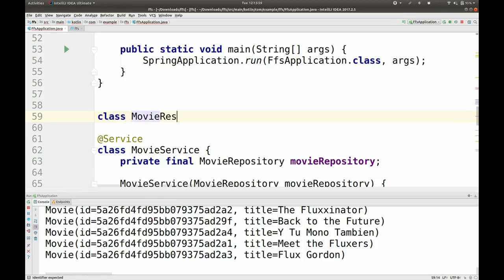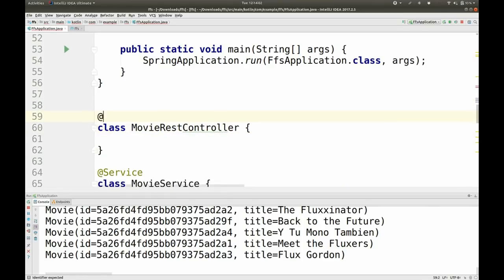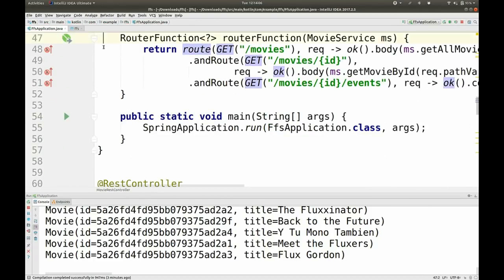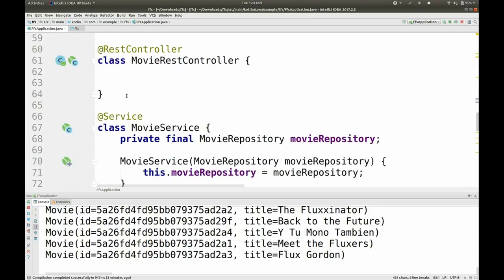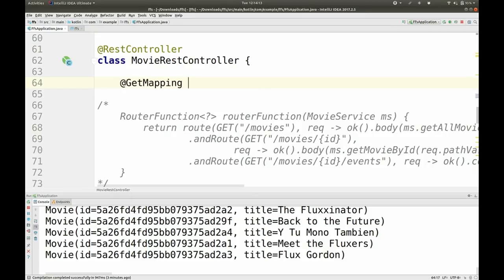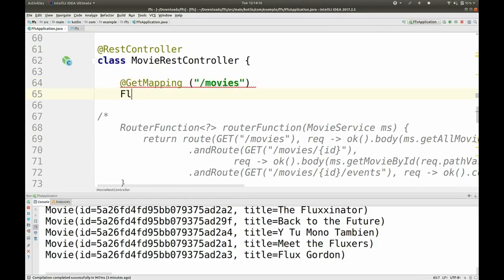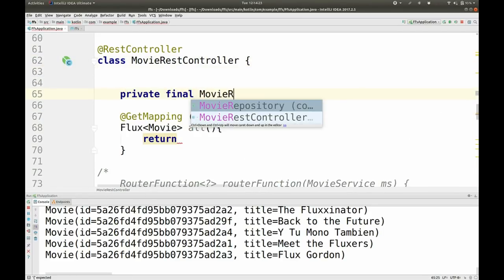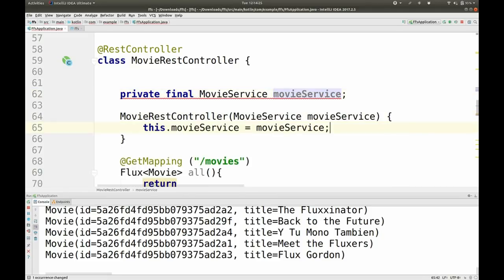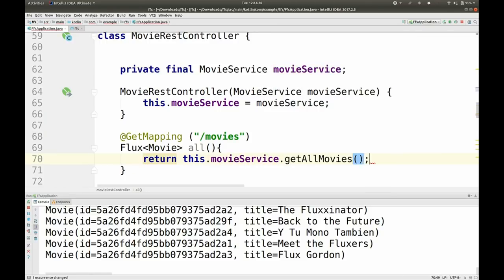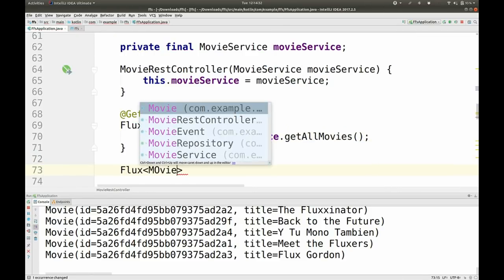So here's the movie REST controller, just a very quick re-implementation of the stuff that we just saw before. So I'm just going to steal Mark's work. Wouldn't be the first time today. Let's see. Here we are. And I'll say @GetMapping movies, Flux of Movie, all. I'm going to inject the movie service here. I'll say private final MovieService. Create a constructor for that. I'll say return this.movieService.getAllMovies. There's that. Great.